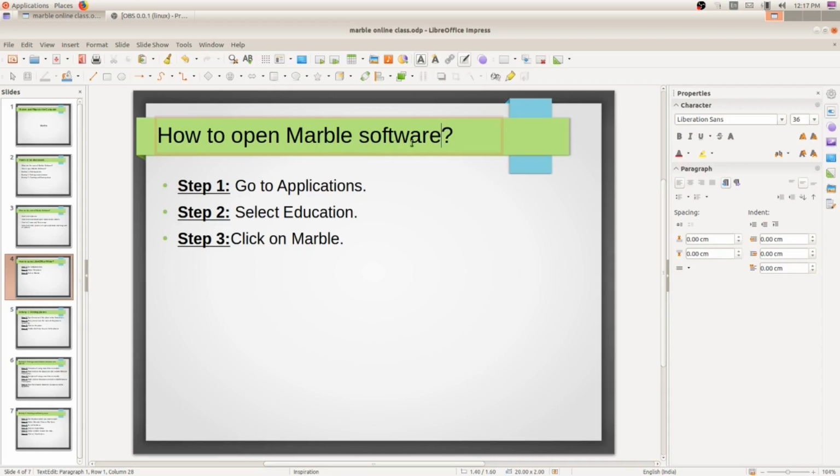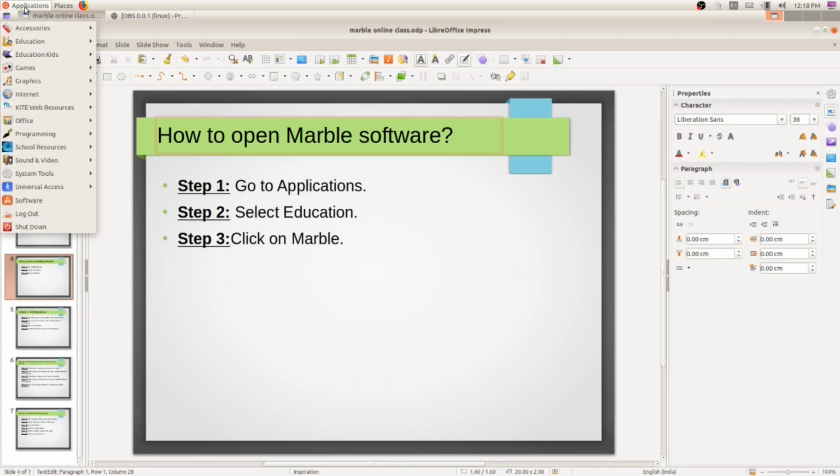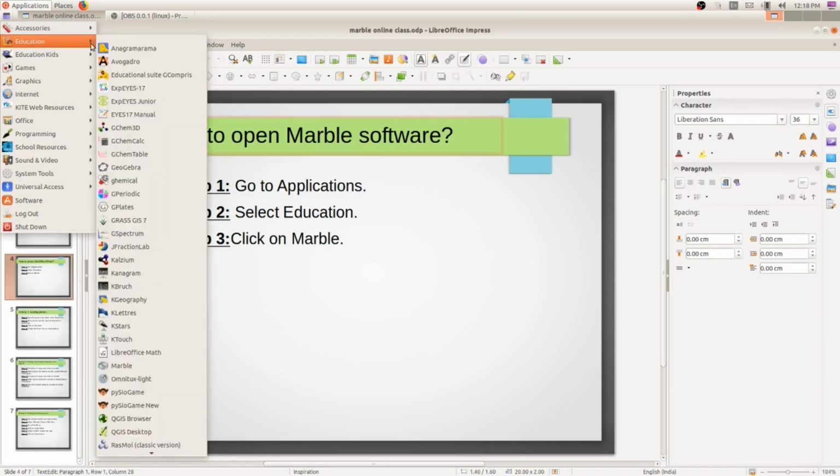How to open Marble software. Okay, so there are 3 steps. First we have to go to application, second you have to select education, and third you have to go to Marble. So I'll show it now, then it will be very clear for you. At the top left corner you can see application. Click on it, select education and you can see here Marble. Can you see here? Yeah, this one. Click on that.